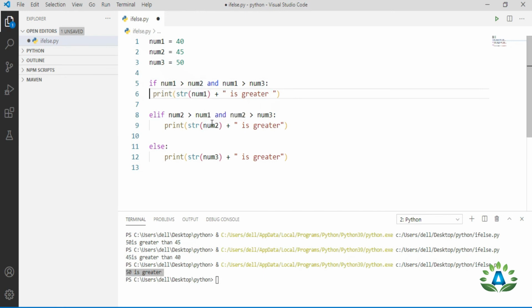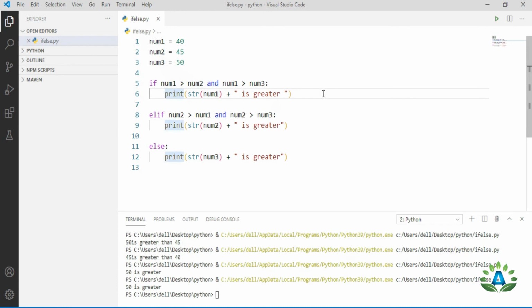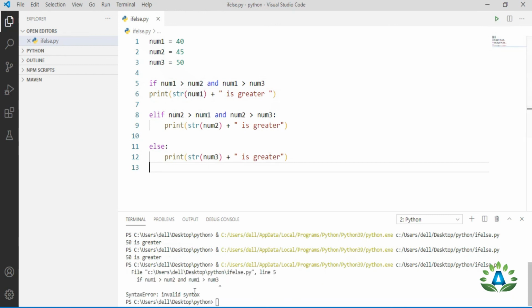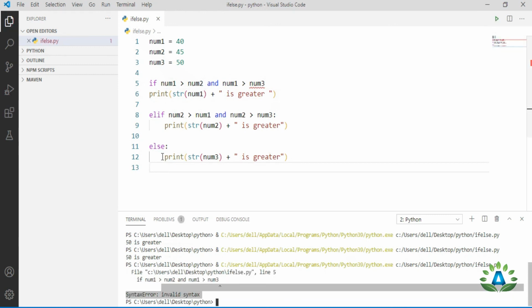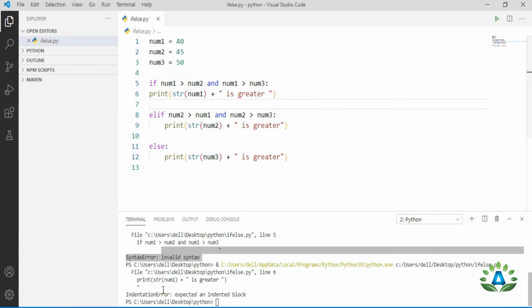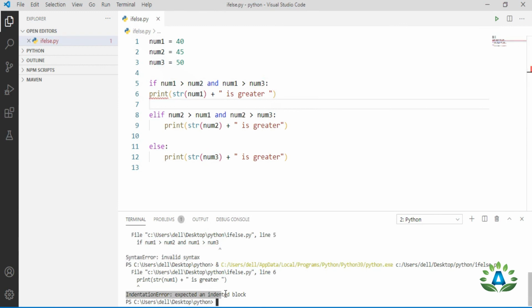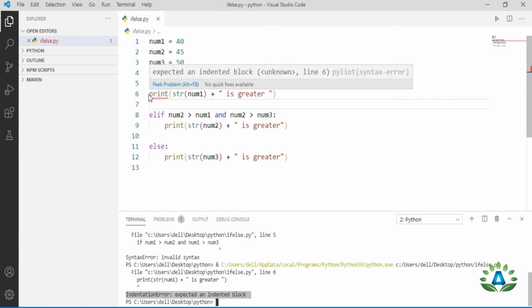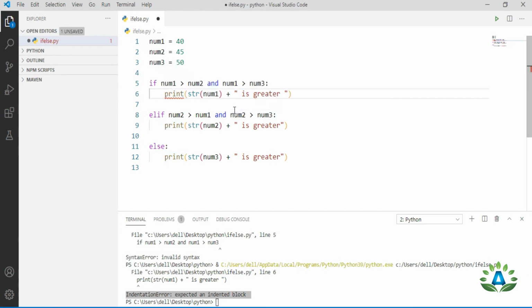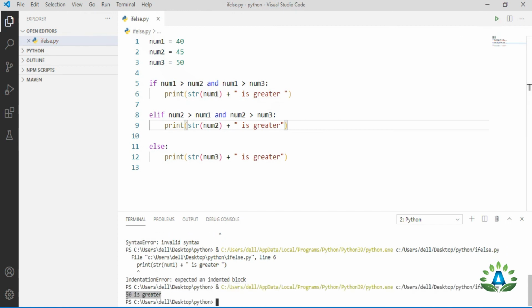If I remove this indentation, then you will get an error. VS Code is auto formatting this, let me try to do this. If I run this again, as you can see, it is giving invalid syntax, because I have removed this colon. Now let me run this. It is printing an indentation error, because there is no indentation here, so it should be indented. Now if I run this, it should run as before. So it is running here.